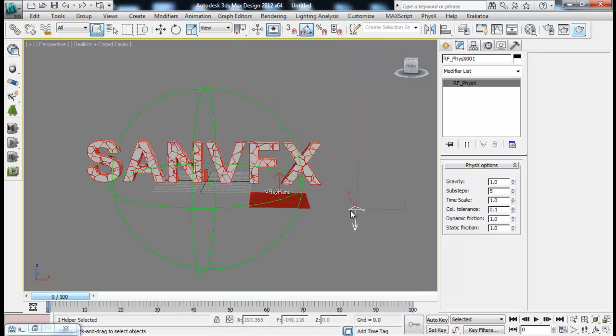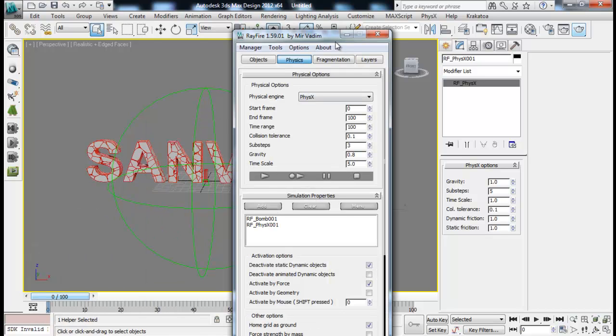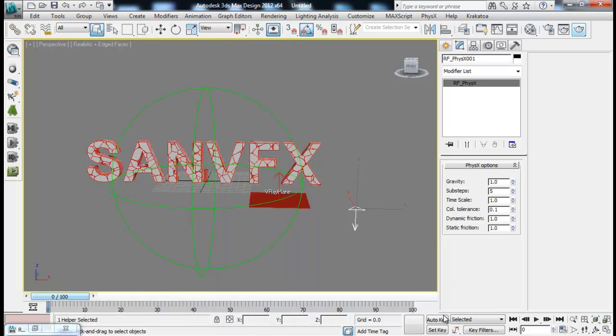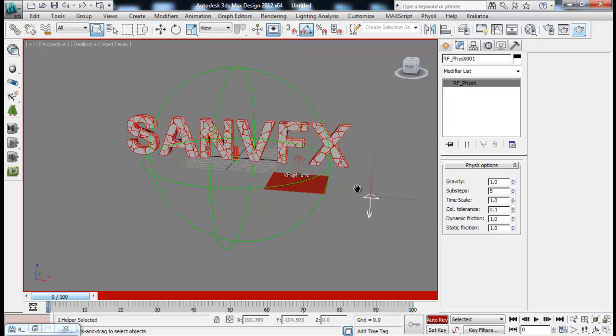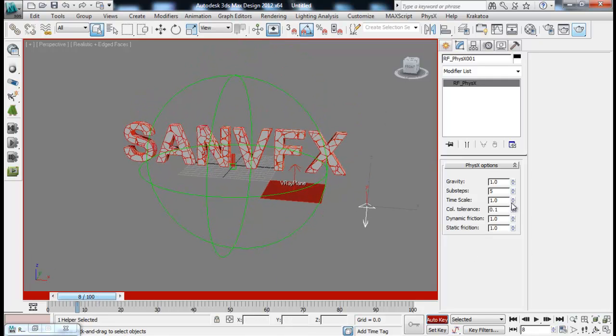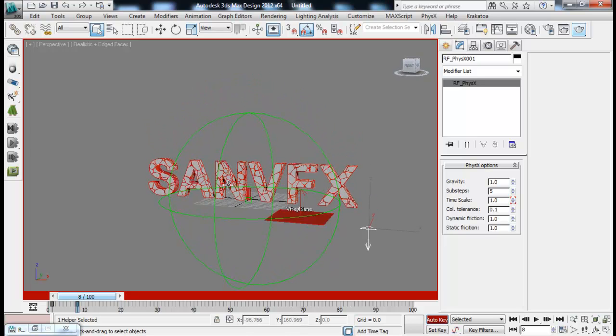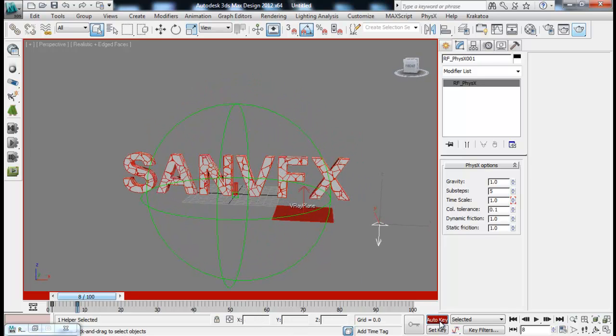Once I have created the Rayfire PhysX helper, I need to add it to my simulation properties. Let me add that. Then I can auto key, set key, or you can just move these things right here, and you can see that now it has been animated. This red button means it has a keyframe. So this shows that timescale is animatable. We'll now animate it in such a way that our simulation will look good. Let me just delete all this first.